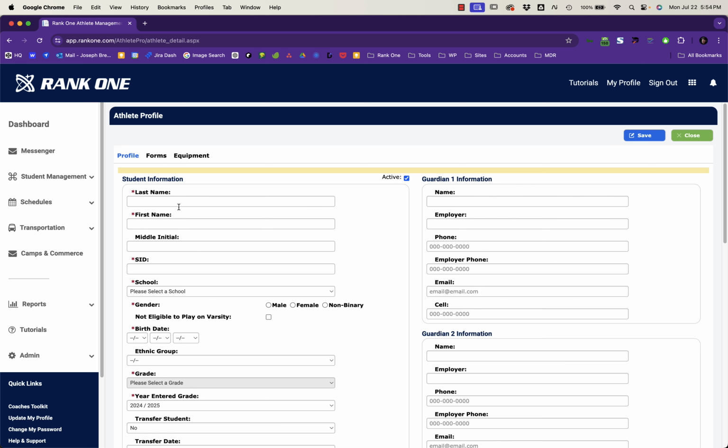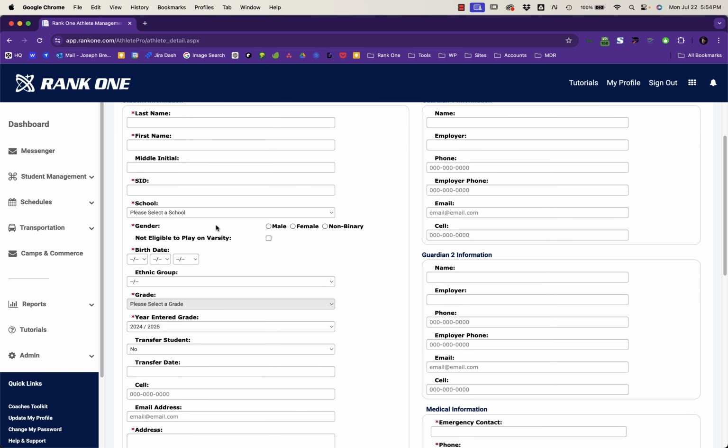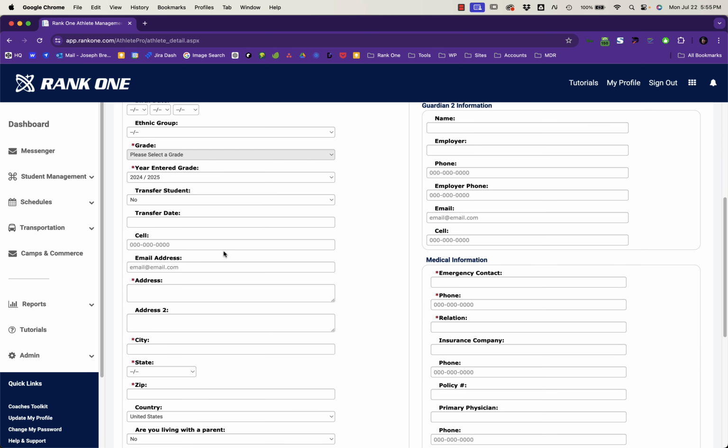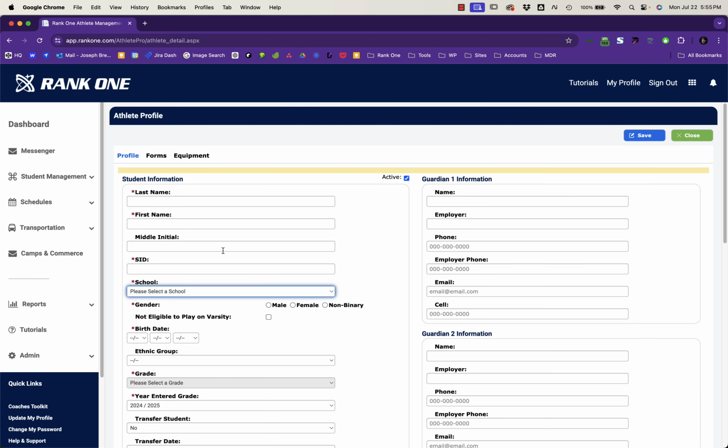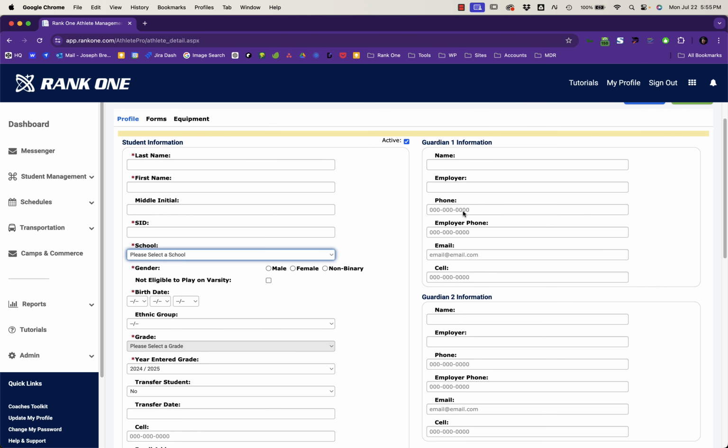But we can go here and we can add in the student information and link them to the proper school, including all of the relevant information for their account. A note here is that if you want to send them messages through the Rank 1 Messenger, you'll need to make sure that there is information to send messages to. So you'll want to have a phone number and an email whenever possible.